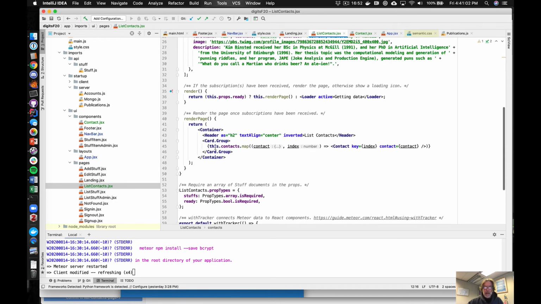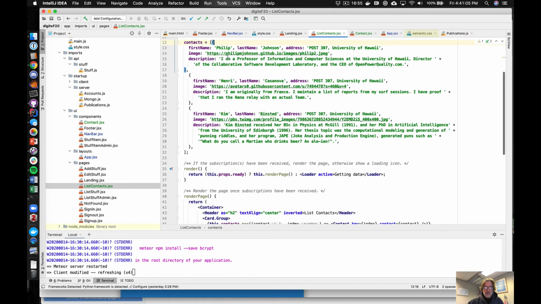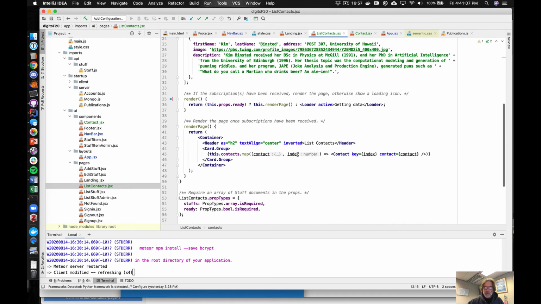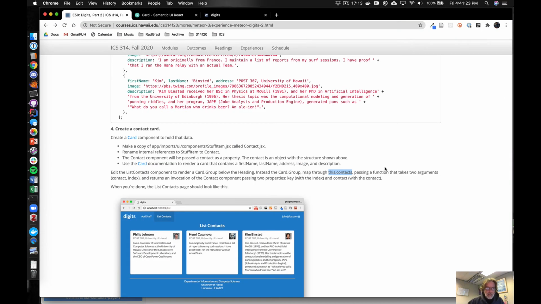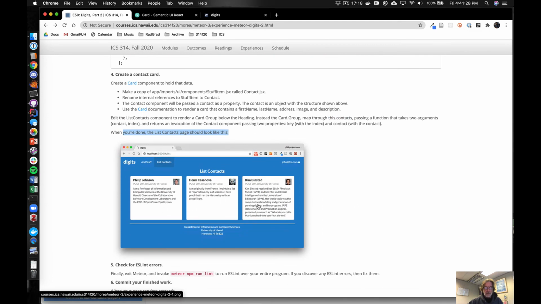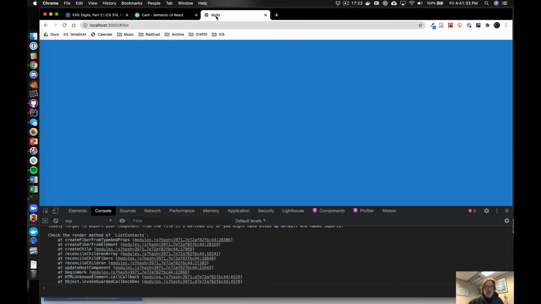All right, so now we're going to map through all of the elements of this array, and we're going to return a React contact component where we've passed index as the value of the key property, contact as the value of the contact property. All right, when you're done, the list contacts page should look like this. Okay. Well, let's see. Wait, where are we? Bummer. Okay, doesn't look anything like that.